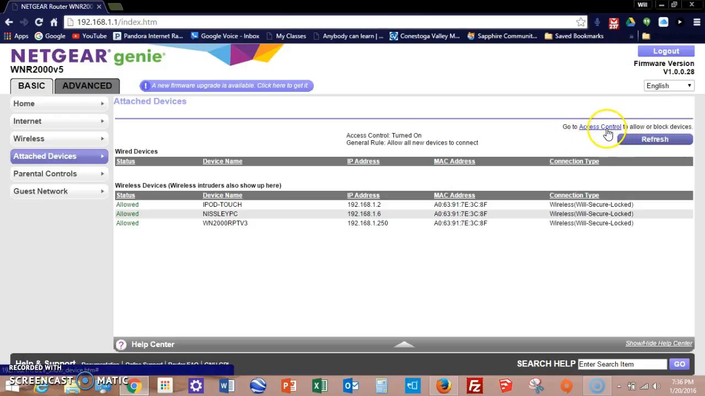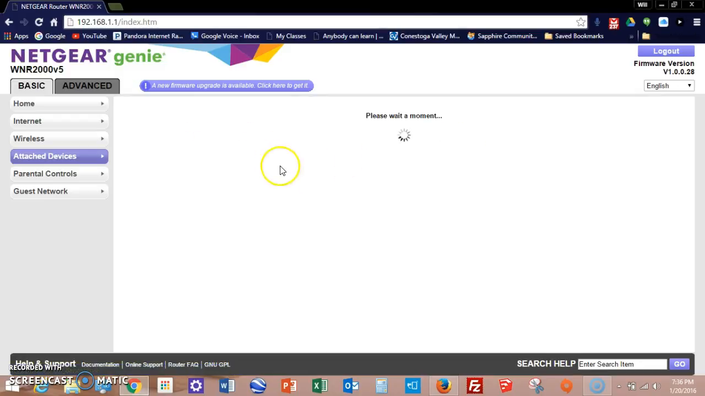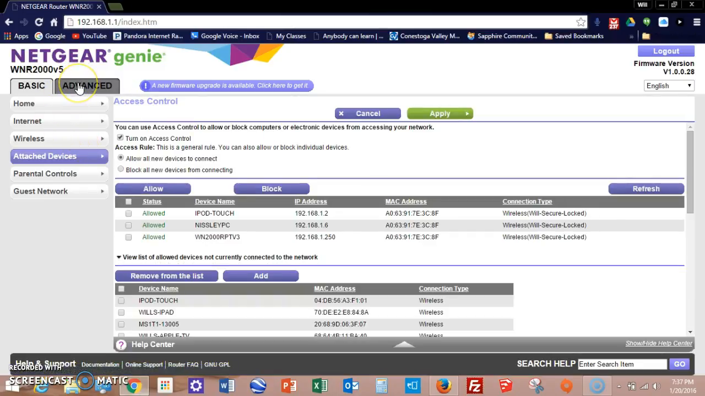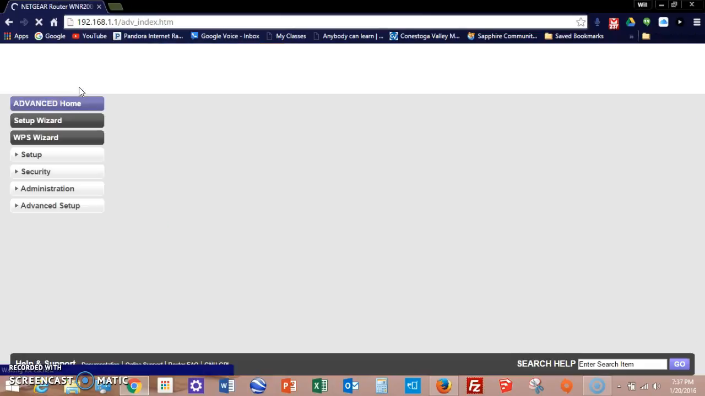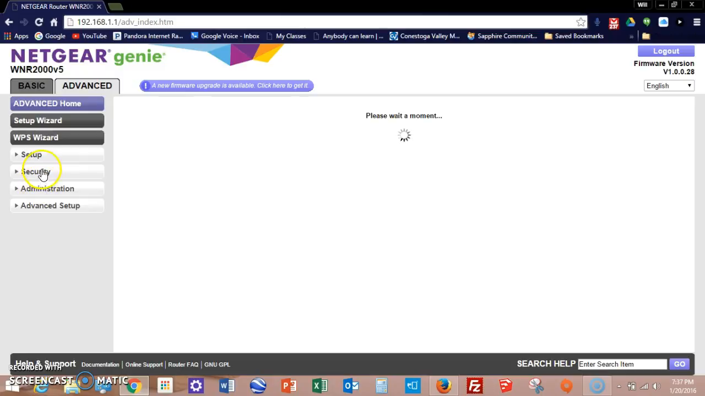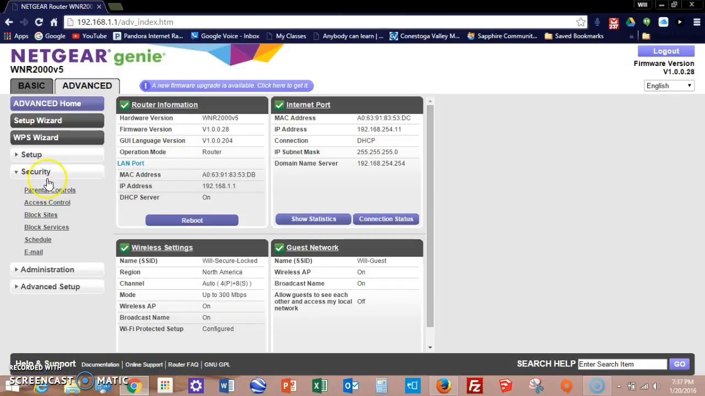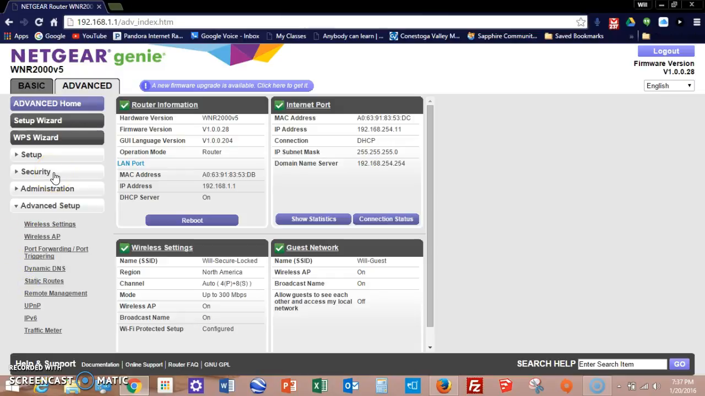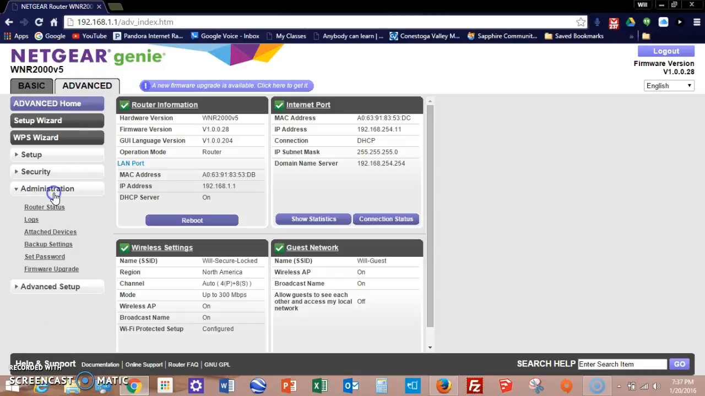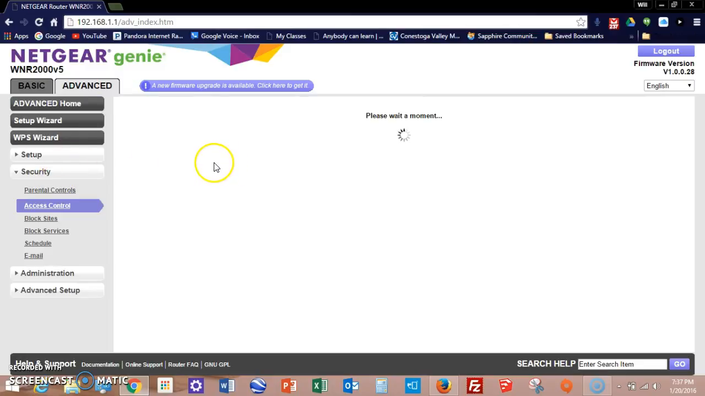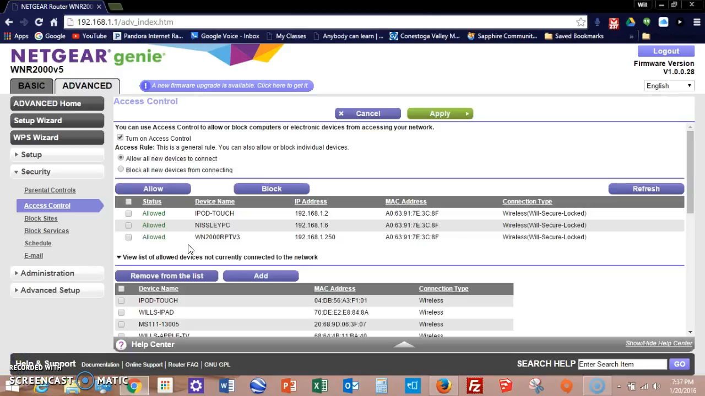It says here, go to access control, click on that. It'll take you here to access control. Another way you can access it is by going to advanced and then going under security, access control. Sorry guys, I always forget where I go. When I went under there the first time, I didn't see it. Okay, guys, now it's loaded.